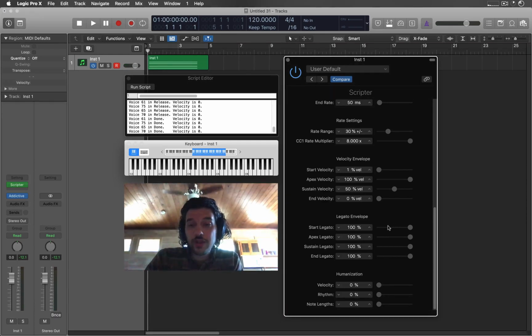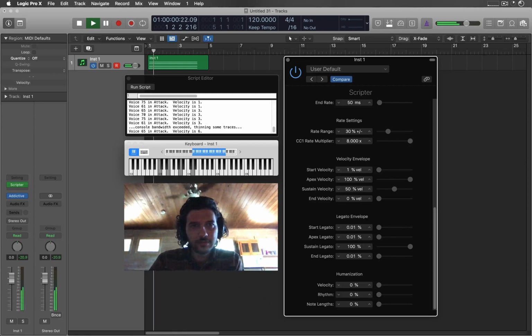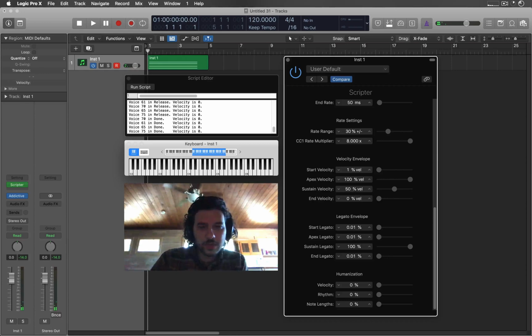You can also drive legato, so the note lengths. So maybe we want to start with a really short note, and then when we're holding the note down in sustain, we want to go full, and then we'll come back down to really short notes at the end. So you can get some pretty cool effects.